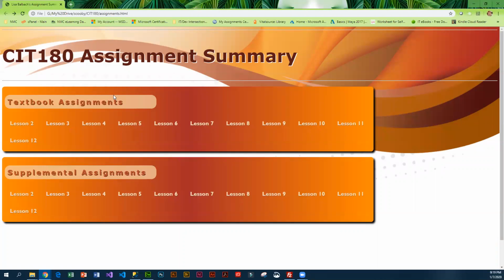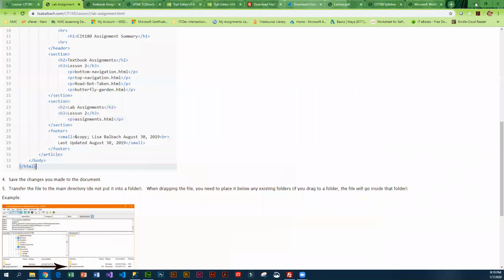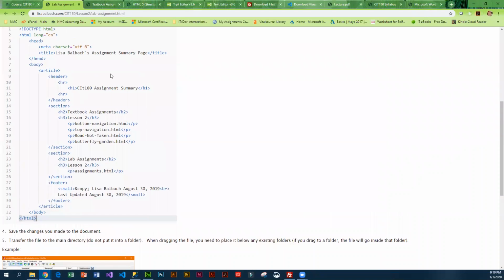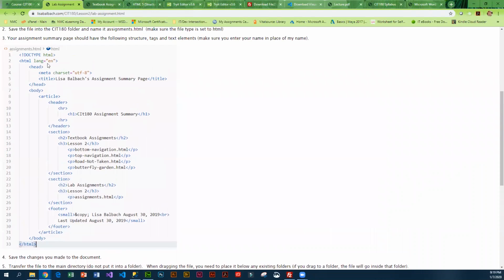So what you're setting up this week is that assignment page. The code is going to be similar to what I've set up here, but your title is going to be your name instead of mine. And down here under copyright, you're also going to have your name instead of mine, and the current date instead of the date that I have here.